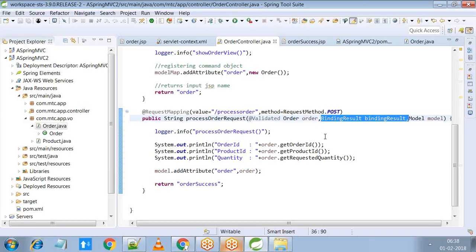It helps the controller's method to understand that there is a validation error. It helps the controller's method to understand whether there is any validation error or not.